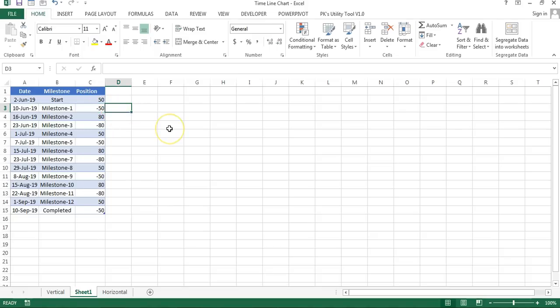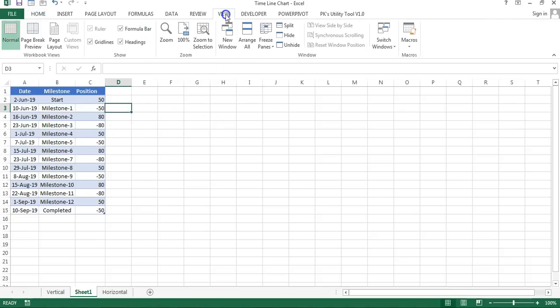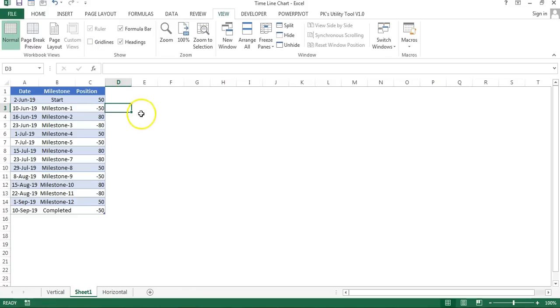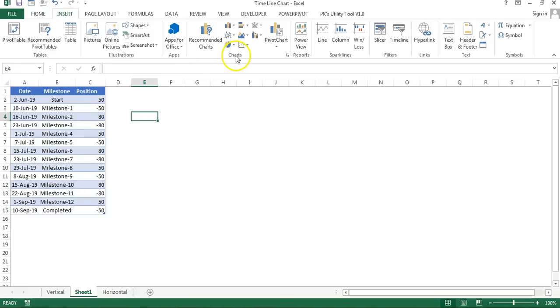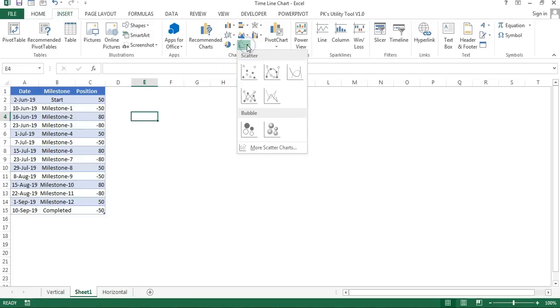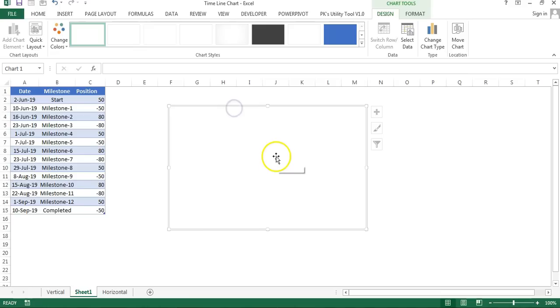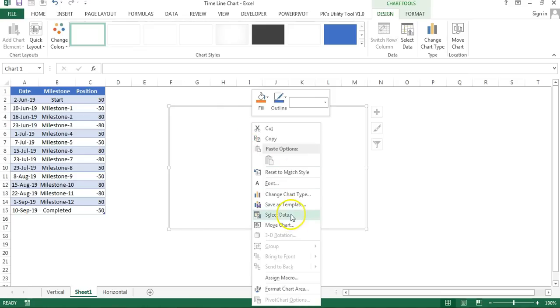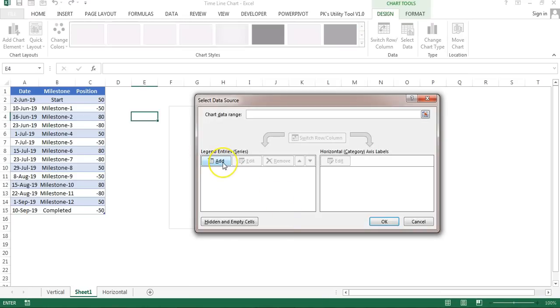Now I will insert a scatter chart. First of all, I would like to go to the View tab and remove the grid lines from here. Now I will insert a scatter chart. I'll go to Insert, then Charts, and here I'll select the scatter chart. Now this is the blank chart. Just right click here, go to Select Data and click on Add Series.